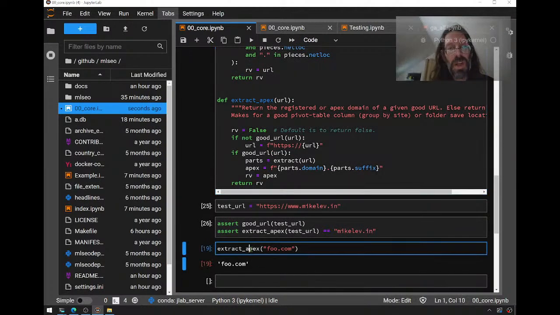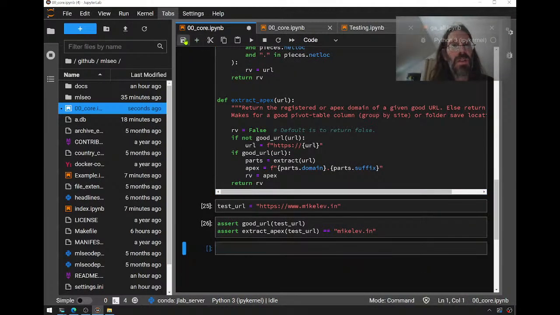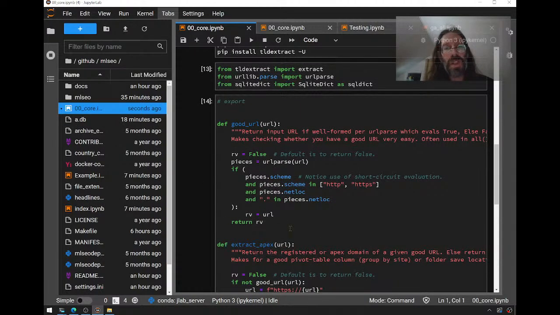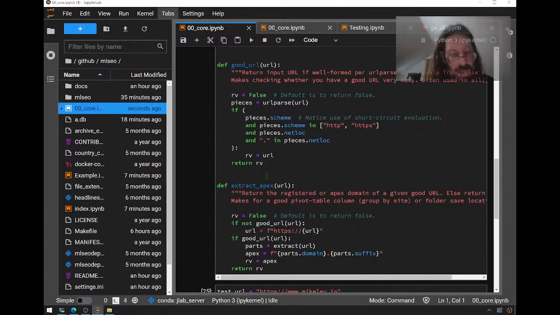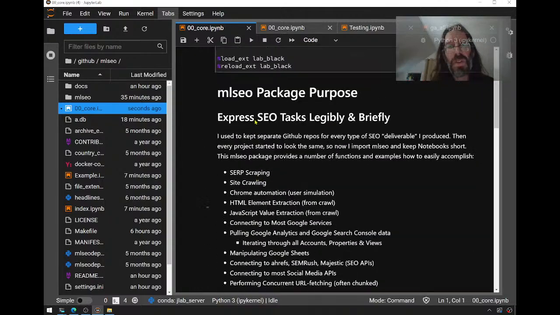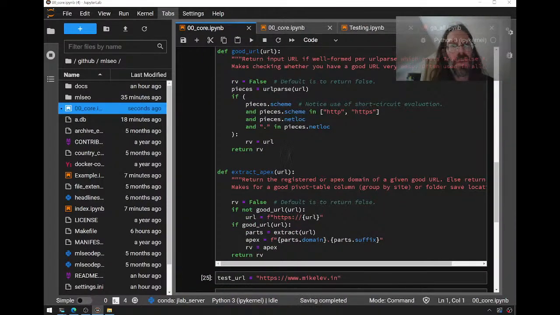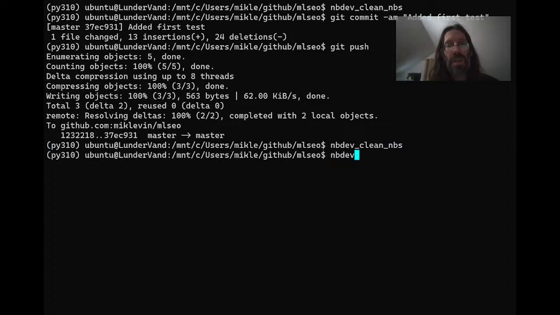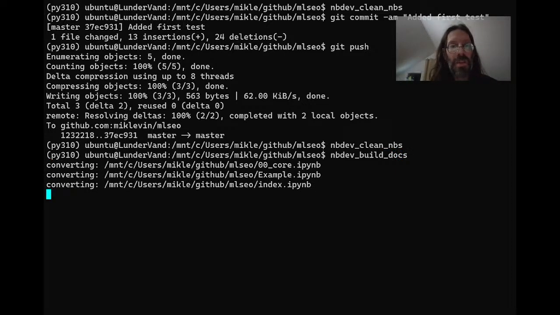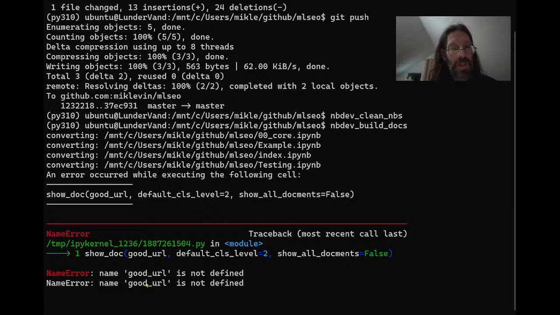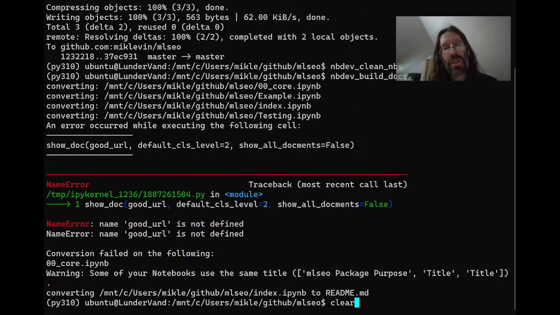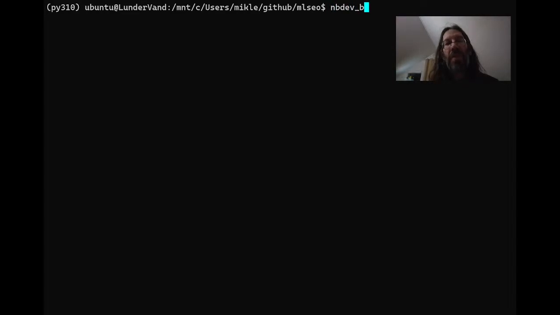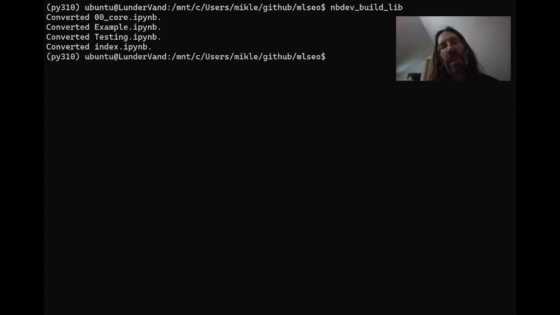This is a good place to do another commit too. So. Oh, and I'll demonstrate it being used as a package. There are a few things I could demonstrate here. This is a legit package now with useful stuff inside of it. So save, nbdev clean nbs, nbdev build docs. I'll build the docs and see if I can demonstrate. Okay, good, URL is not. Okay, so forget about making the docs for now. nbdev build lib, build our library.